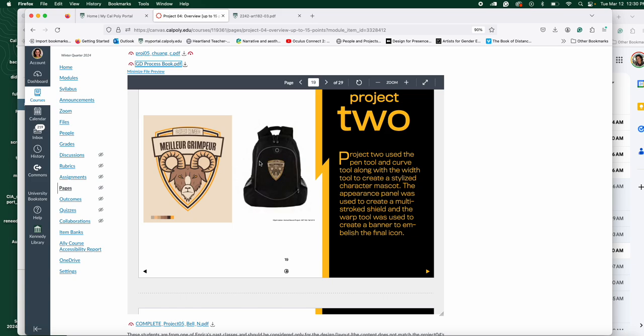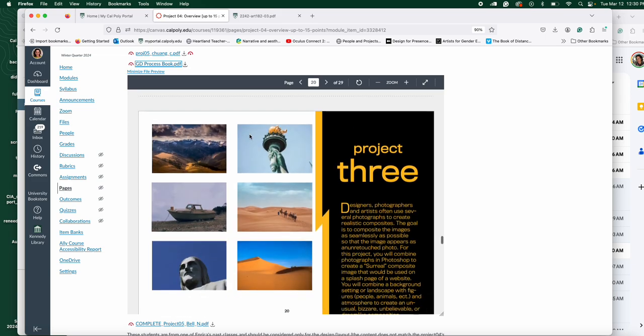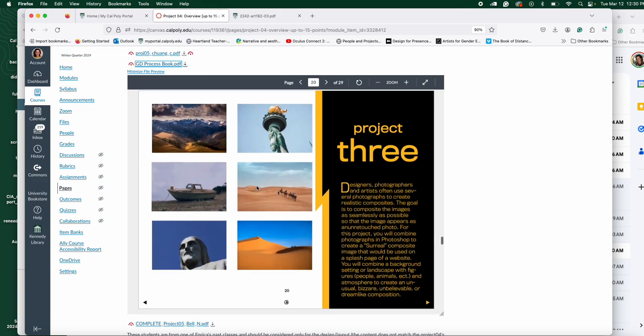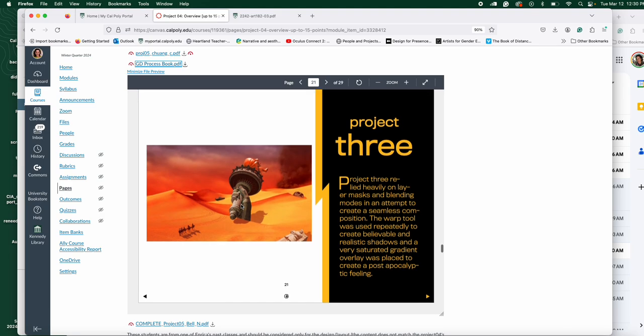Because if you make it any bigger, then you still have to scale it down inside of InDesign, but InDesign has to remember the big fat file size. Does it make sense? So project 2, and then this is project 3. That is a surreal collage.